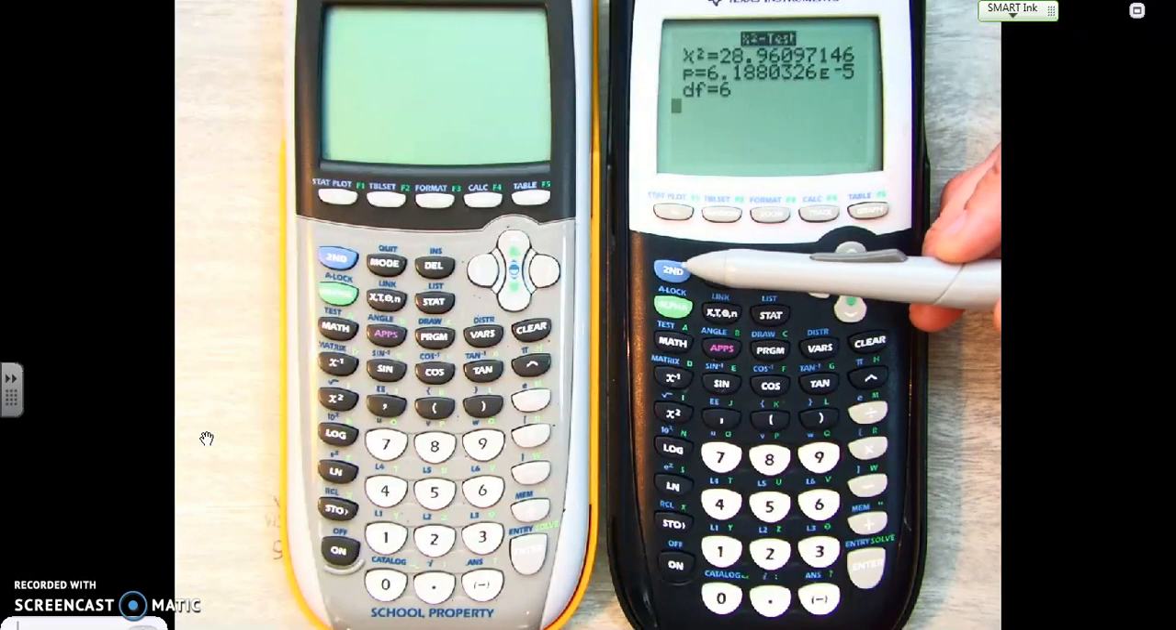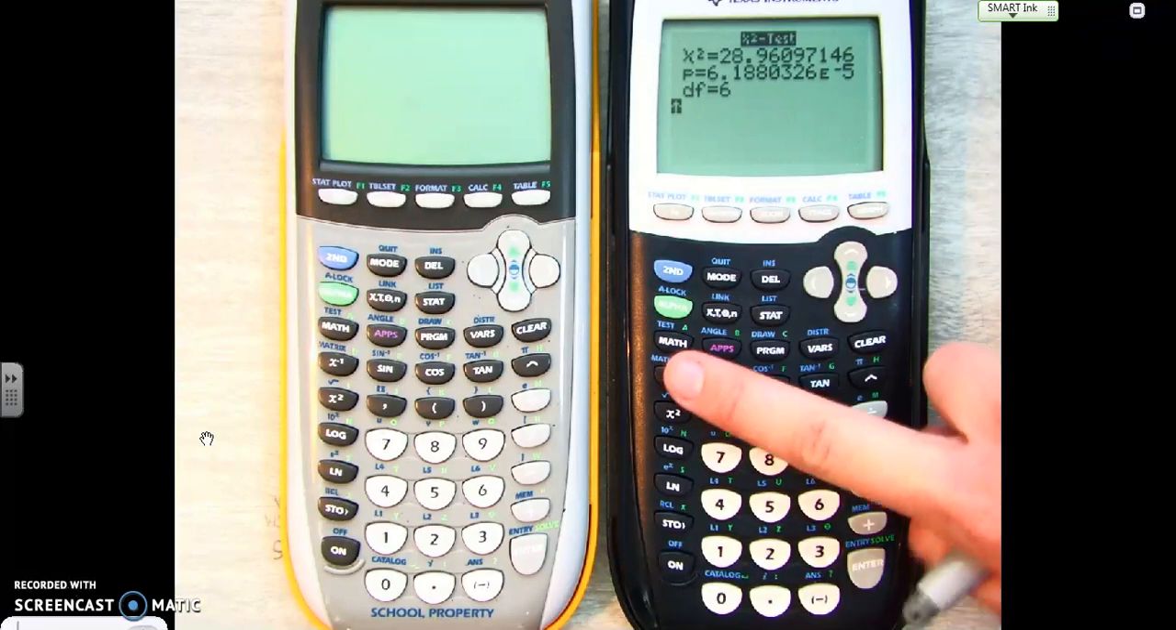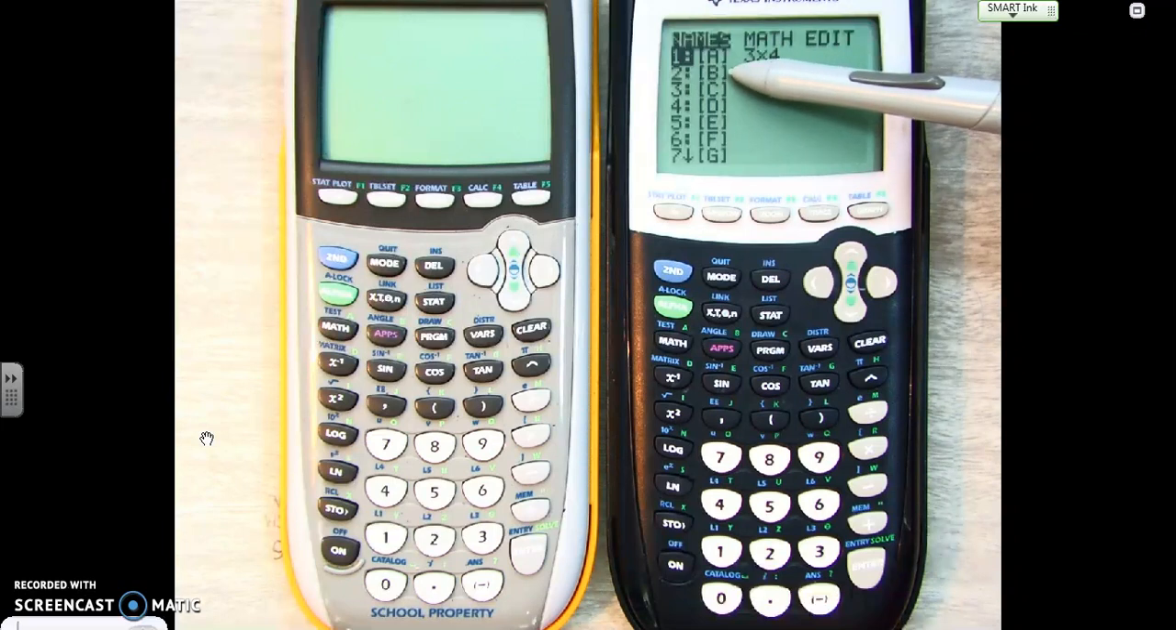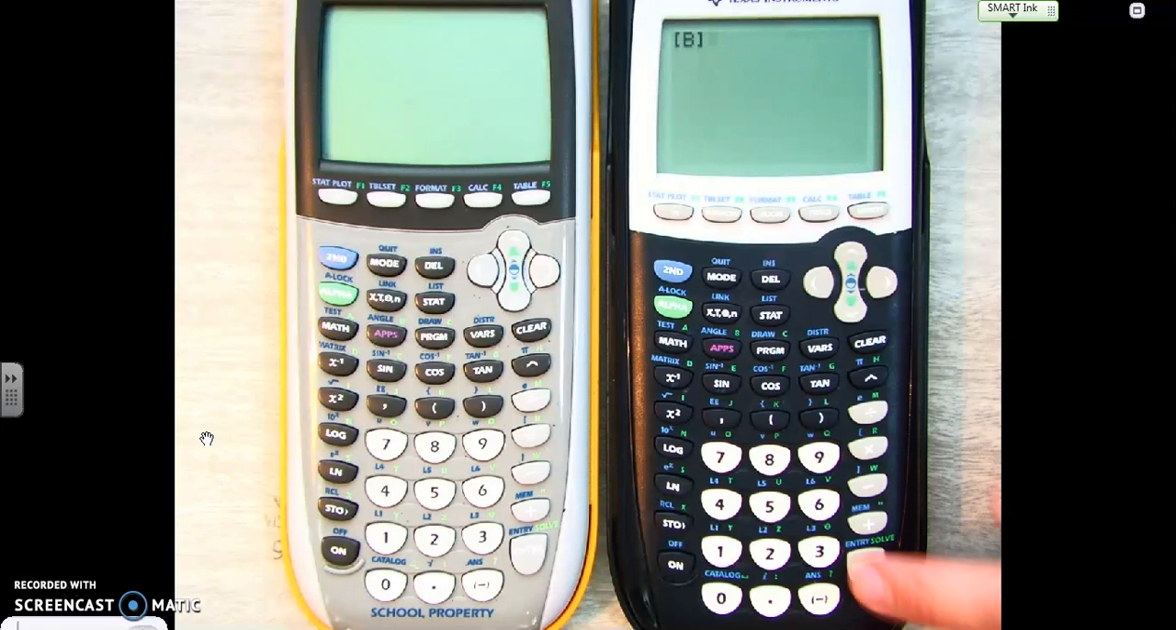So what we need to do is go back to matrix. So that's right here. If I go second matrix, here are the matrices. Now, if you remember, both of these said 2x2 before. This one somehow changed to a 3x4. That's because when we ran the chi-squared test, it calculated all of your expected values and it put it into matrix B for you. So all you got to do is scroll down and hit Enter, and then hit enter one more time, and there's all your expected values.